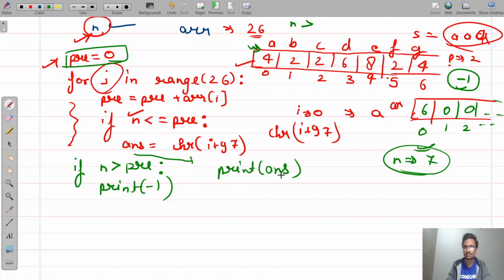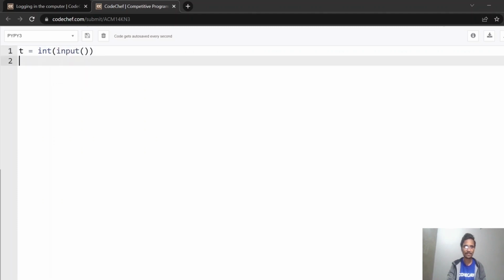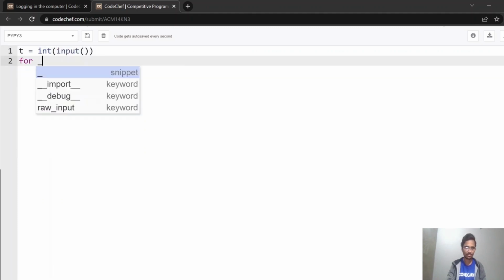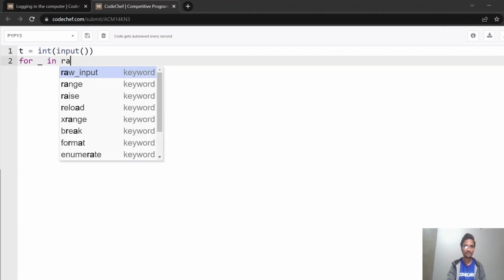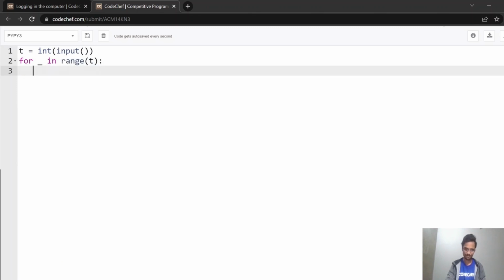So now we know the logic part. Let's go to our CodeChef website where we will code. So first of all take t, so t equal to int of input. This will be the number of test cases. Now run a loop for the number of test cases, so for underscore in range t. Then for every test case we have to take input s, so s equal to input.